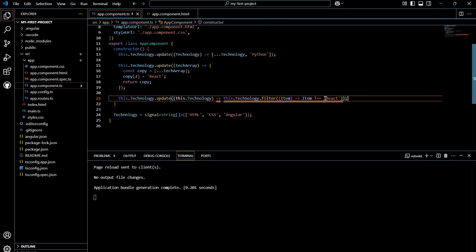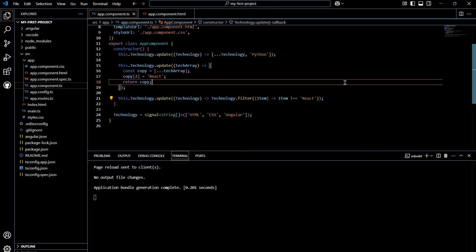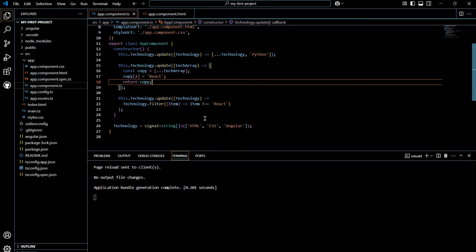Something is wrong, let me check. No need to use this. Okay, so here we have added this dot technology dot update, then double parenthesis open tech. Here also this is not required. Yeah, now it is okay. So what basically we are doing, here also it is creating the new array without React. That's why we are checking where our item is not React.